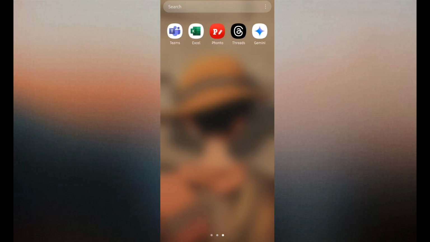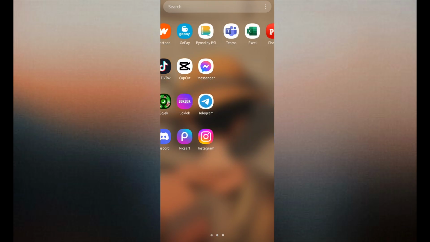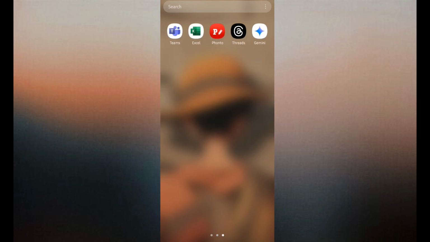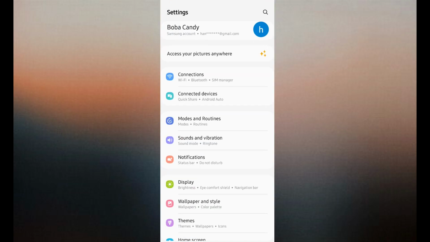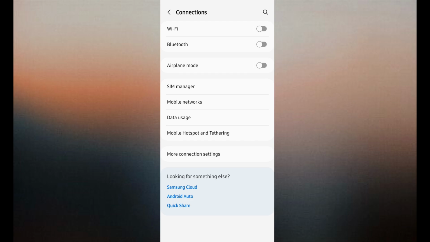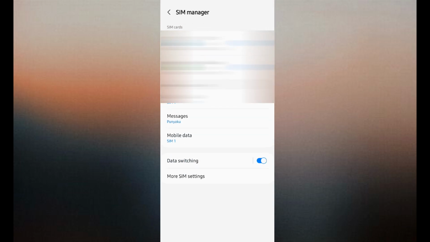Step 4. Select correct SIM for dual SIM phones. If you're using two SIM cards, make sure you're using the correct SIM for data. Go to Settings, tap on Connections, then select SIM Manager and select Mobile Data. Choose the SIM that has data, then enable it as your default for mobile data.